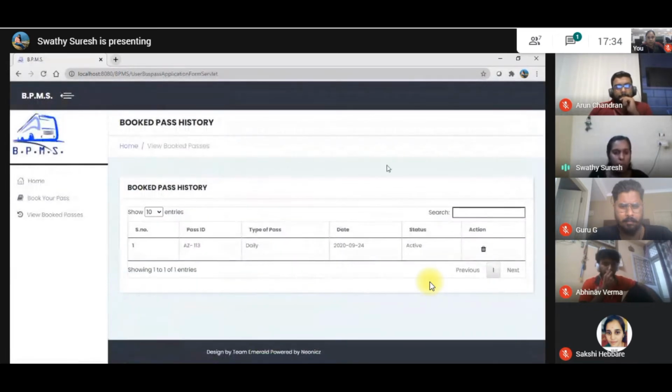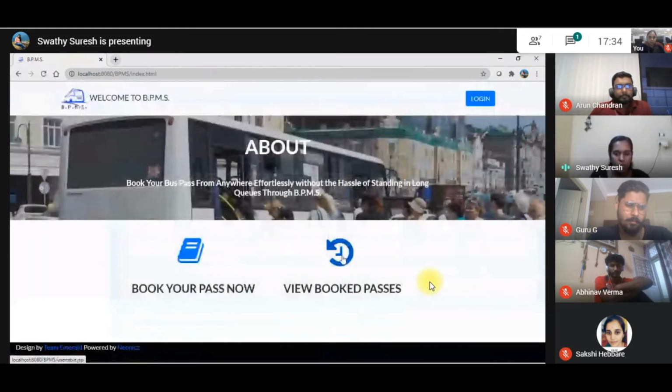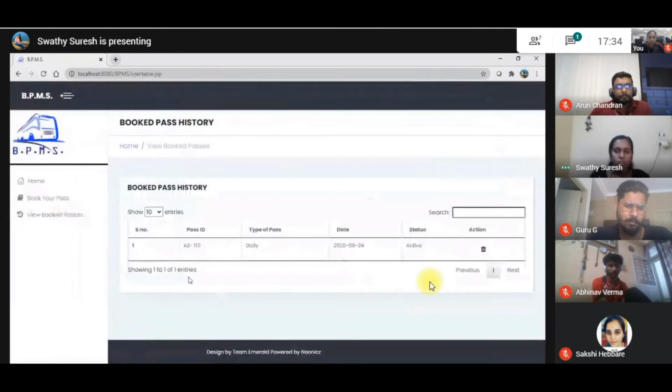The bus pass that I book, along with the pass ID, will come to the booked pass history page, where the user can view the bus passes that the person has booked. The same page can be accessed from the home page also through View Booked Bus Passes. These are the features that the passenger can have access to. If there are multiple bus passes listed on this page, we can search by key terms like the bus pass type or the bus pass ID. The passenger can search for his or her bus pass.